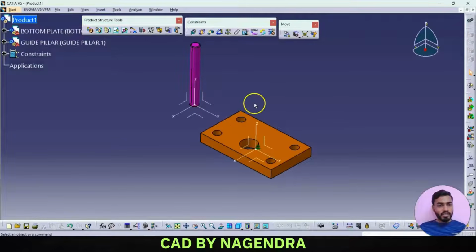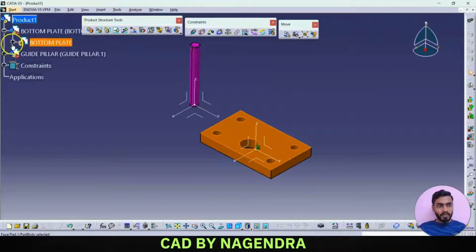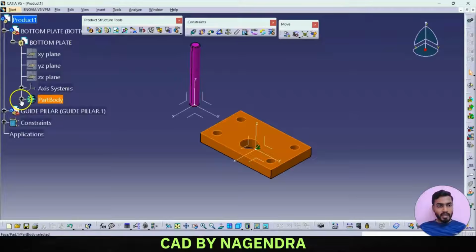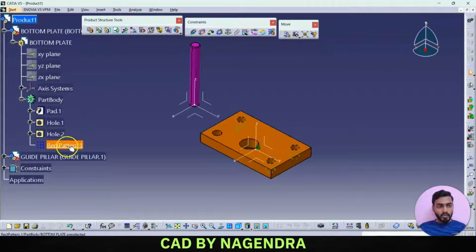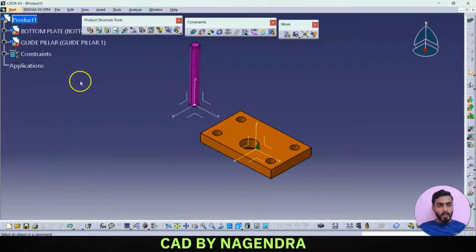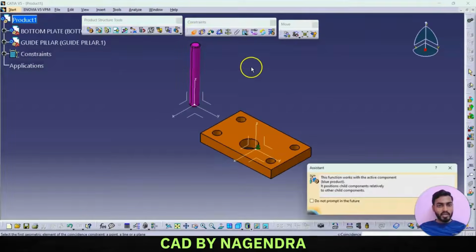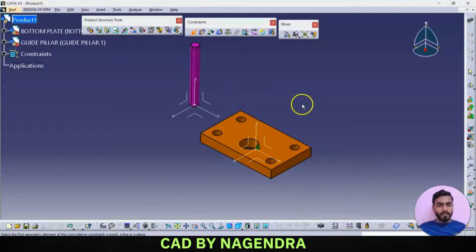Now let's check which is the original hole. So this is the bottom plate. Just we will open here, again here plus, again click on here part body plus. So before the pattern, whatever hole we are having here, this is the original hole. So we need to apply relations only for this original hole now. To make it properly constrained, we'll go with coincidence constraint. Just turn off this pop-up and say close.